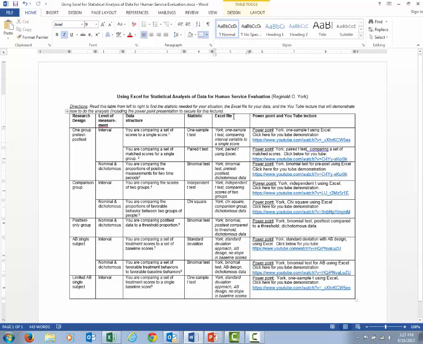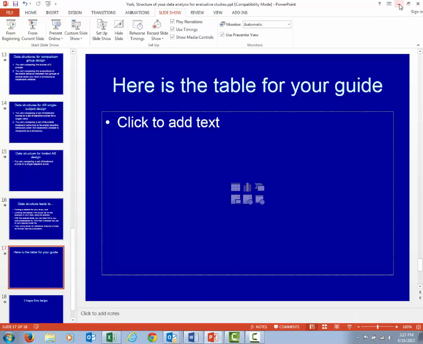This next column will give you the Excel file if you have access to it through the book I've written entitled Statistical Analysis of Data for Human Service Evaluation, published by Sage Publications. And here's a PowerPoint presentation also available there, and also a link to a YouTube presentation that illustrates how to use that particular file for analysis.